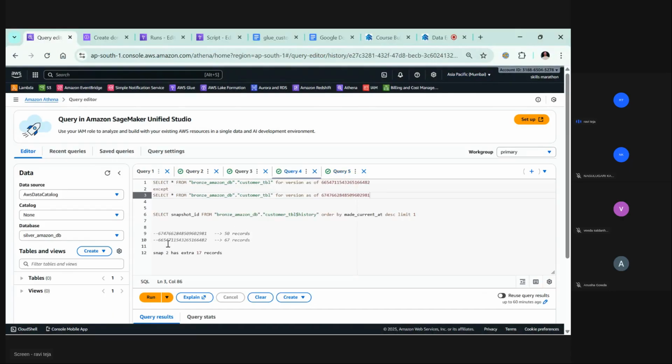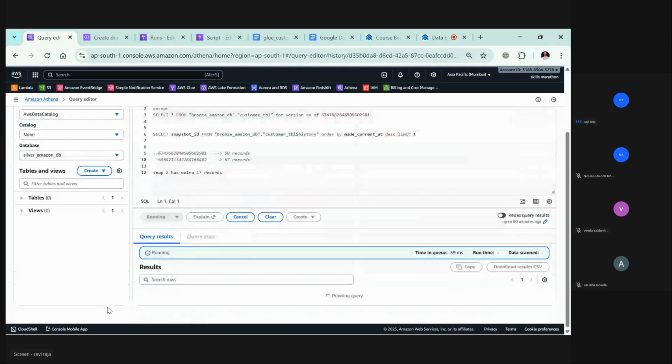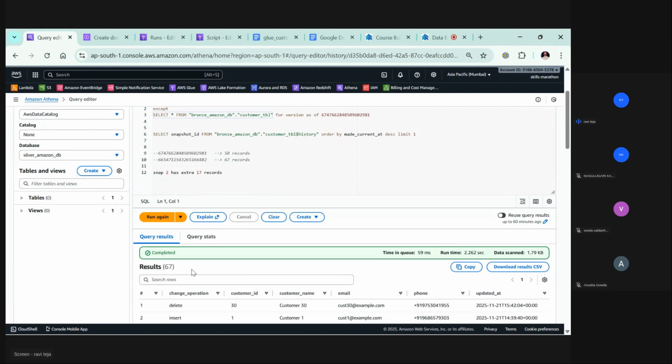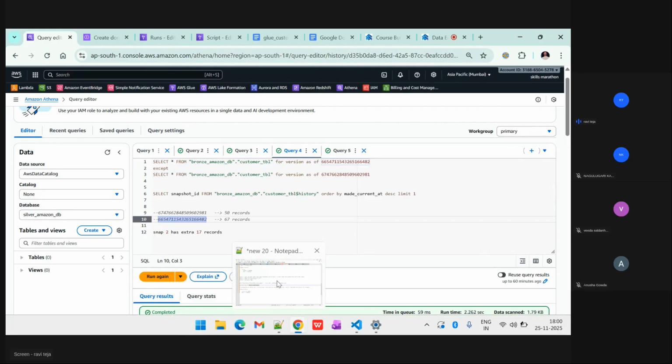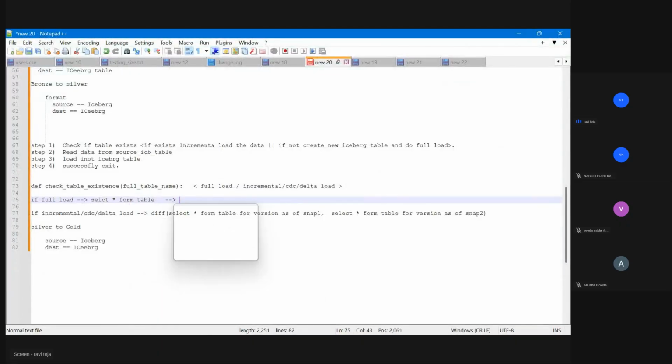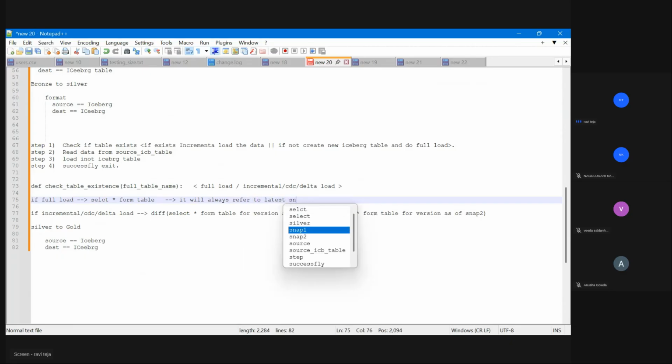If you see, these are the 67 records I will get from this table. This is a snapshot ID, and my table will get these 67 records. If I do select star from this table, I'm getting 67 records. That means this select star from table is referring to the latest snapshot ID. In a similar way, if my Glue job tries to read this select star from table, it will always refer to the latest snapshot ID.